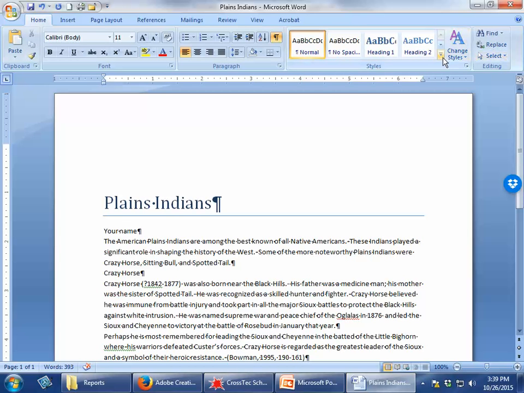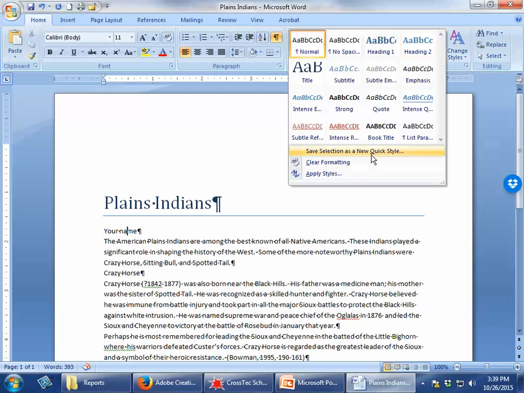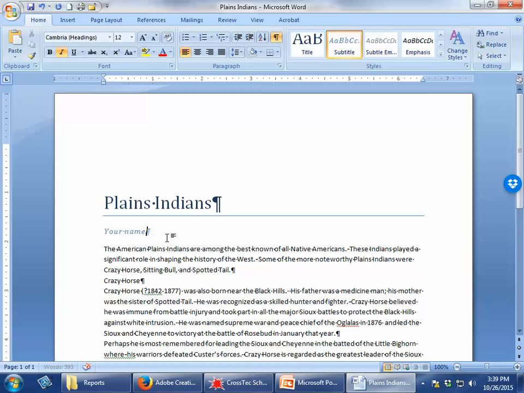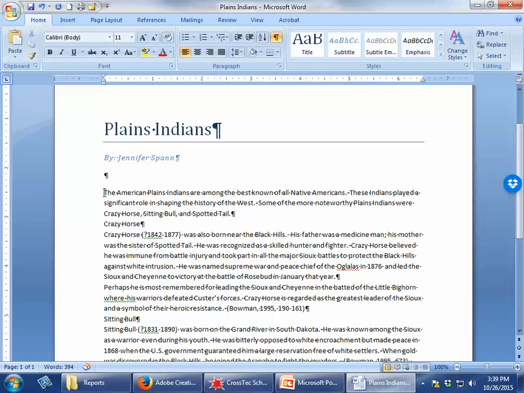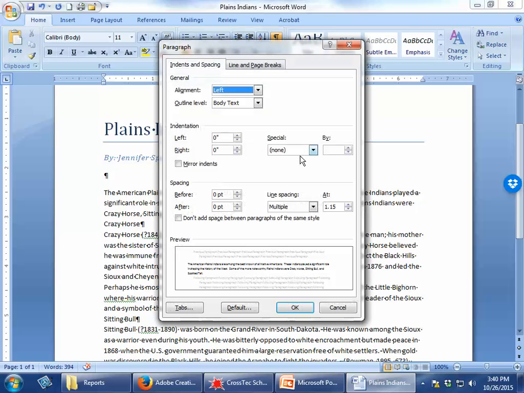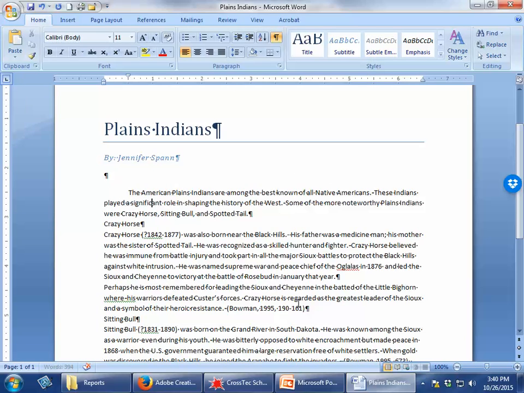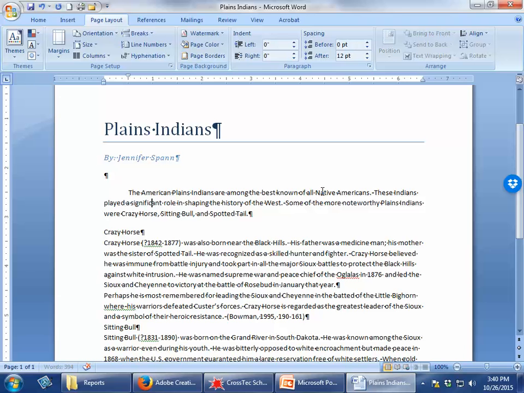Again, click on the More button to get your Styles gallery and find Subtitle. Now, there should be a double space from Plains Indians down to the subtitle, which will be your name. And then you can either do a double space or a quad space from the title down to your first paragraphs. With your paragraph, you want to make sure that it has a first line indent and that it has a 10-point after.